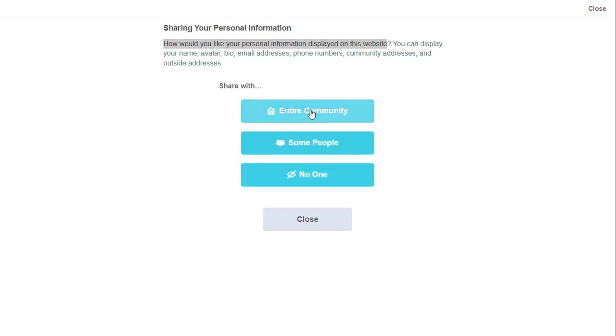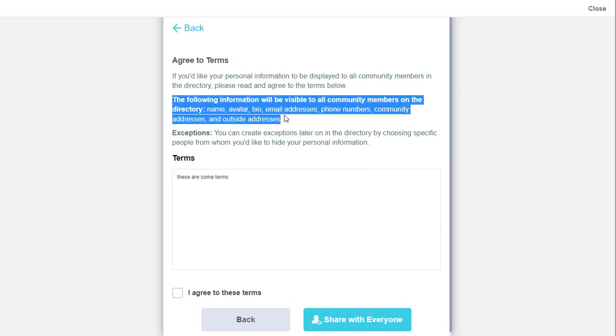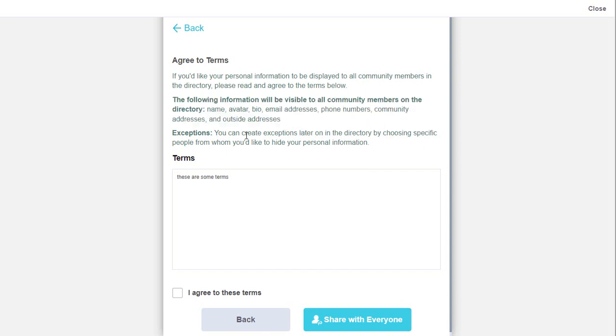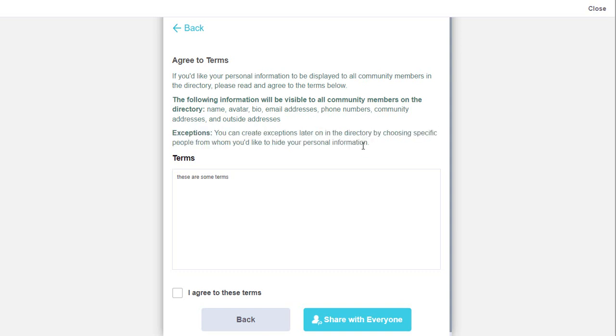So first, let's click on this one, entire community. This will just display what they're agreeing to, what is going to be displayed on the website, on the directory, and that there are some exceptions. They can choose specific people who they'd like to hide their information from, and then the terms. You can see that the terms haven't yet been written. That's in the works and hopefully will be available very soon. But they just have to agree to the terms and click share with everyone.